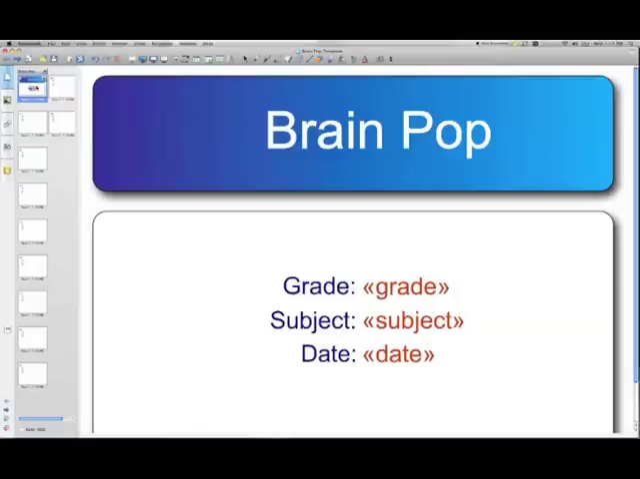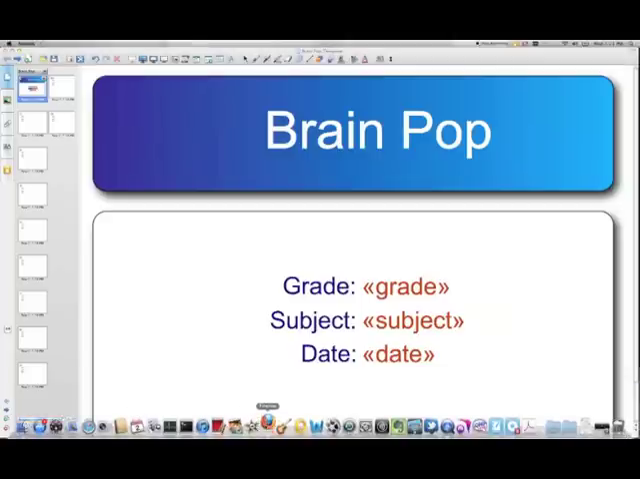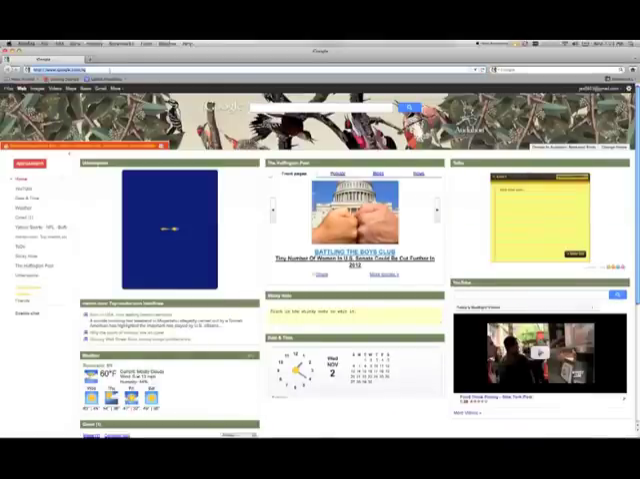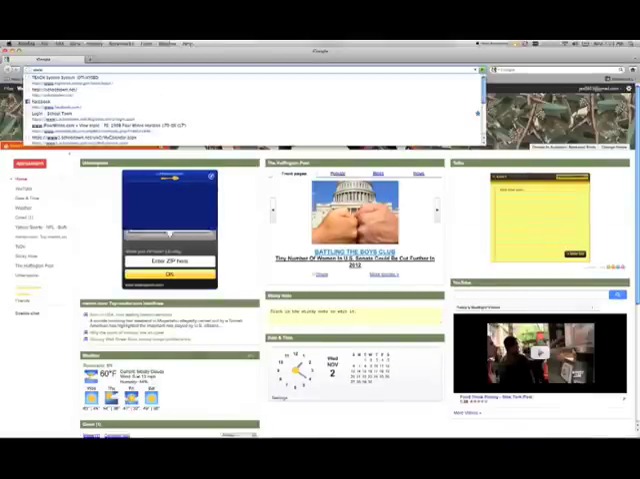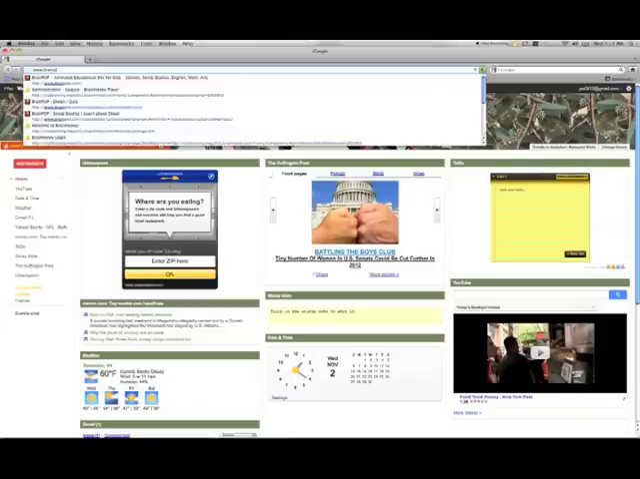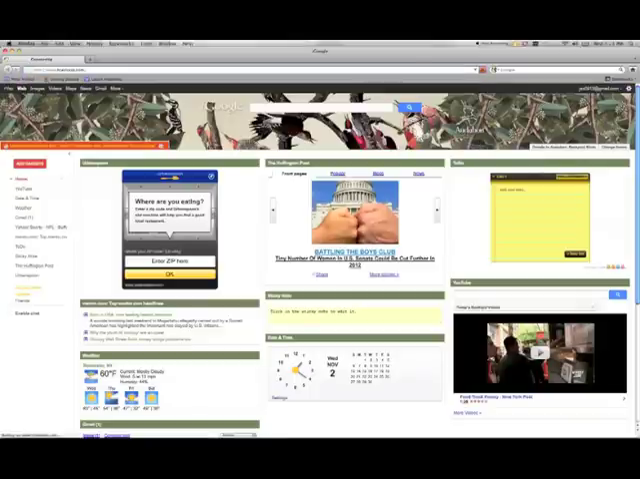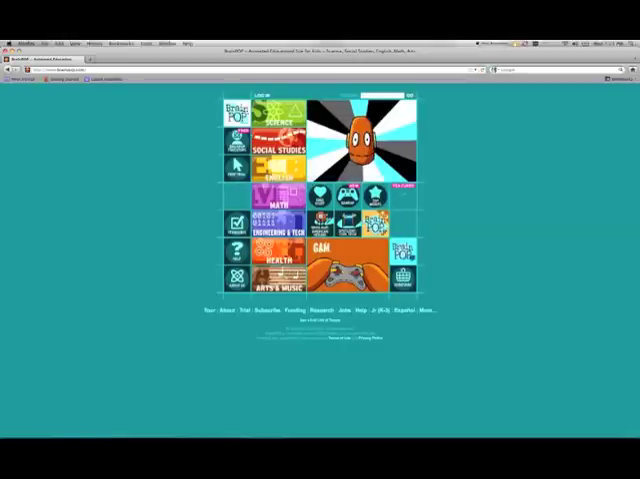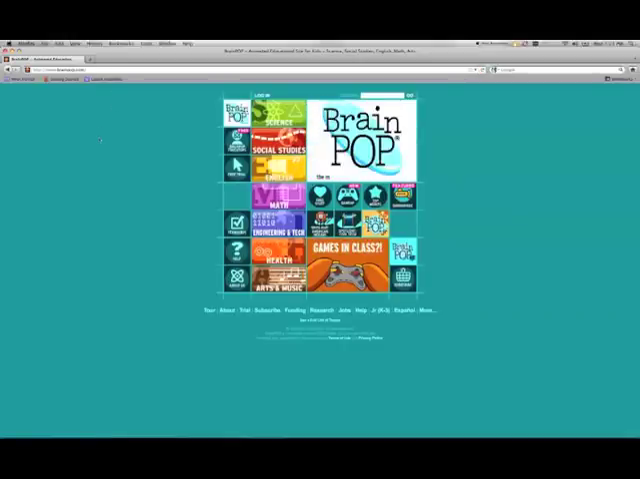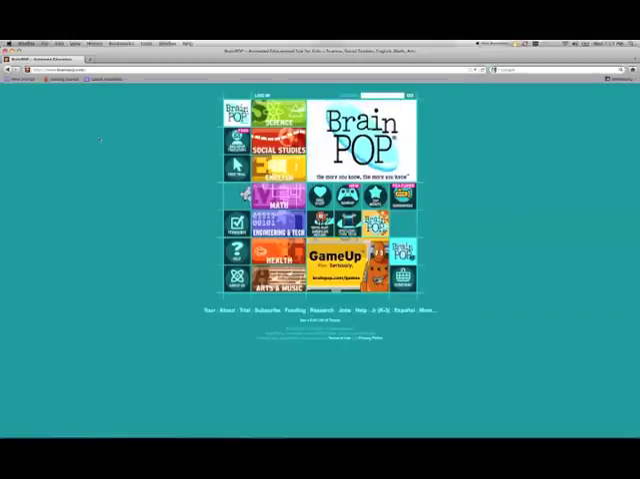Go to BrainPop, which is www.brainpop.com. On the PC, you can go to the drop down under Favorites, look for the RCSD Educational Software, and you'll see the BrainPop favorite there. Everyone, again, has access to BrainPop.